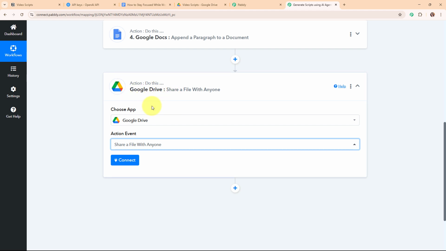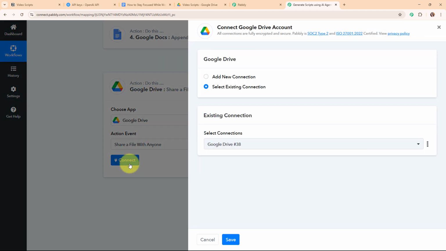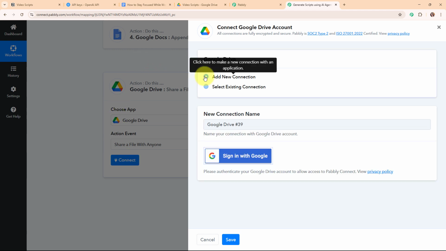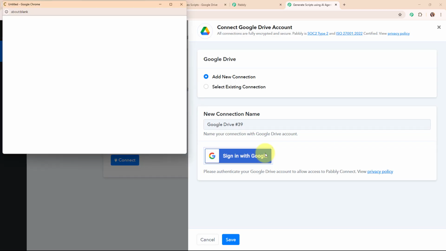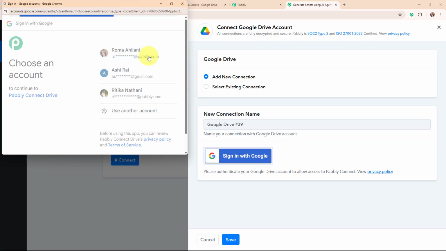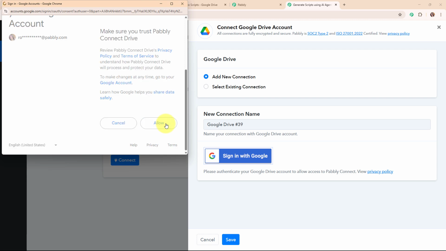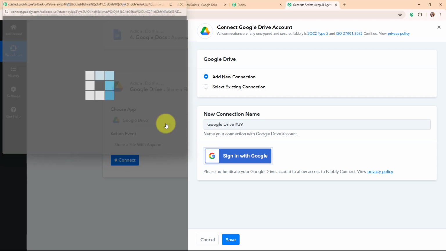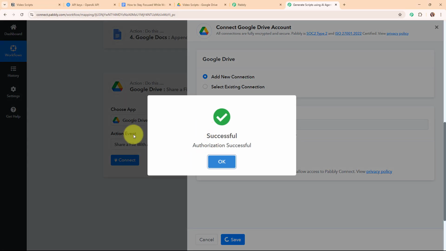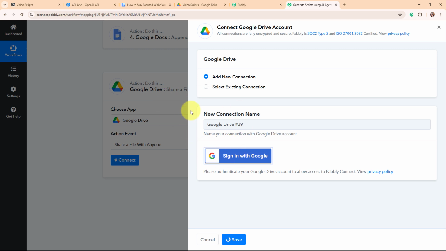Alright, so now here to connect my Google Drive with Pabbly Connect, I'm going to click on this connect. Again, here to build a new connection, I'm going to select add new connection. If your Google Drive account is already connected with Pabbly Connect, then you can click on select existing connection. And now here to build a new connection, I'm going to click on sign in with Google, and here I'm going to select my desired account. And here I'm going to give access to Pabbly as your data is secured with Pabbly. Authorization successful. So here you can see we are now successfully connected.